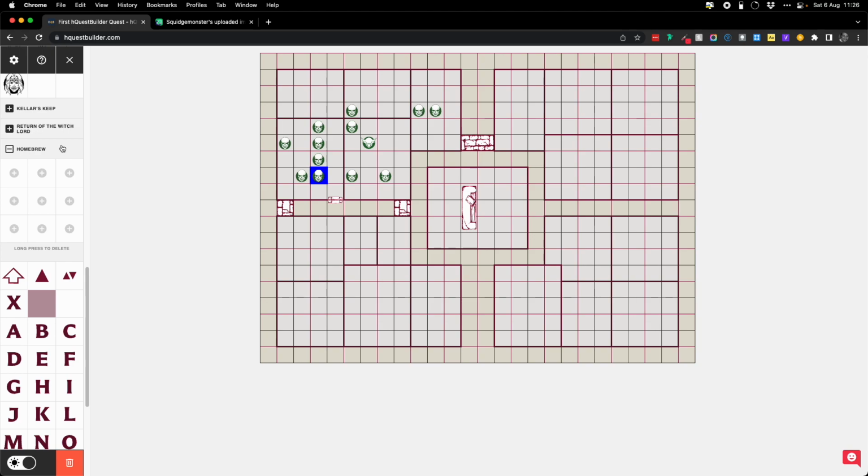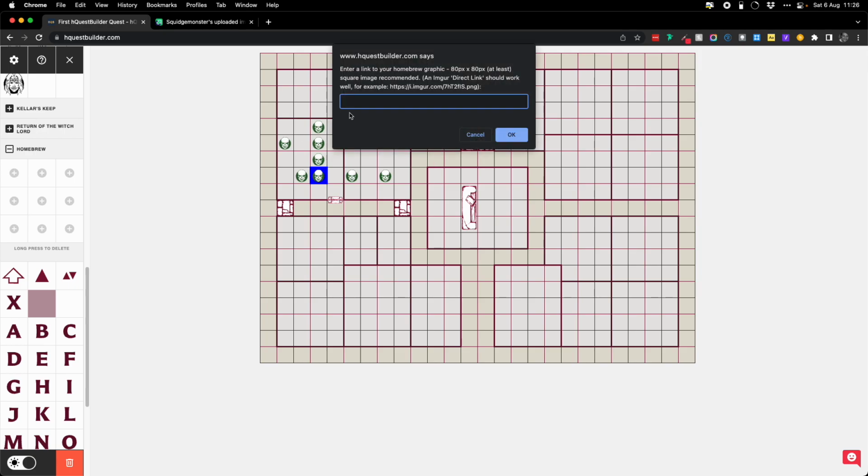That's another way of doing it if you want to. I've seen people do that, and it works quite effectively. But you have quite a big palette of Homebrew anyway. If you click to open it, it will ask you for a URL to an image. Now, people have asked me why I haven't had it so you could just upload your image directly into hQuestBuilder.